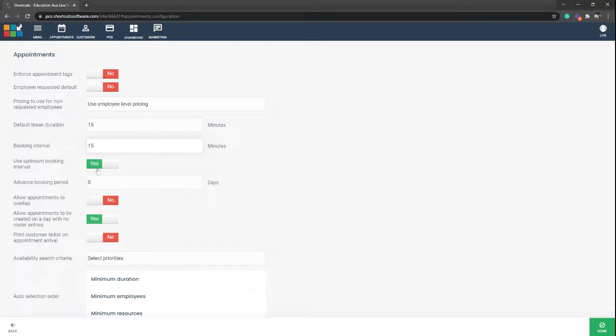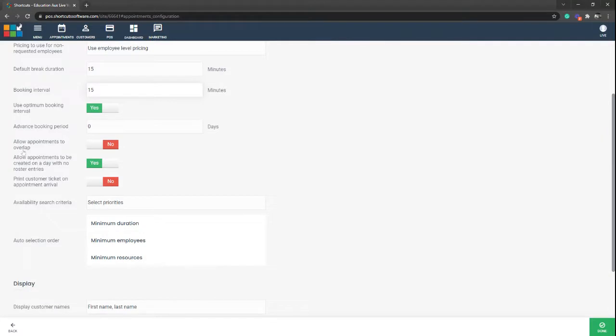We can just leave in there to use the optimal booking interval. We go down, we just keep going down. Do you want the appointments to be able to overlap? Yes or no? Allow appointments to be created on a day with no rosters. So if you just want to come in and look after someone on a day that you're not rostered in, then this will need to be set to yes.